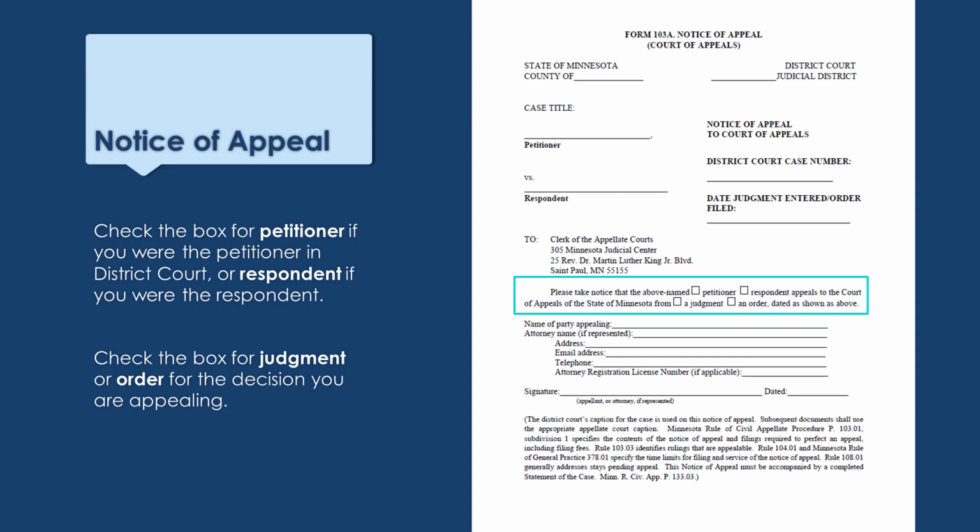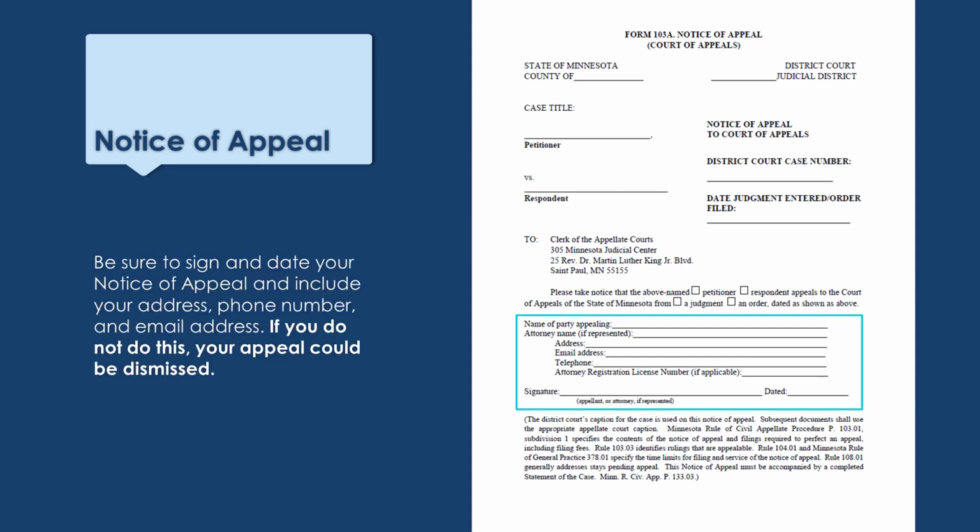Next, if you are appealing from a judgment, you should check the box for judgment. If you are appealing from an order, check the box for order. Continuing down the page, fill in your name, address, and telephone number in the corresponding blanks. This is how the court will contact you during your appeal. If you do not complete this section, your appeal may be dismissed. Finally, be sure to sign and date the form.